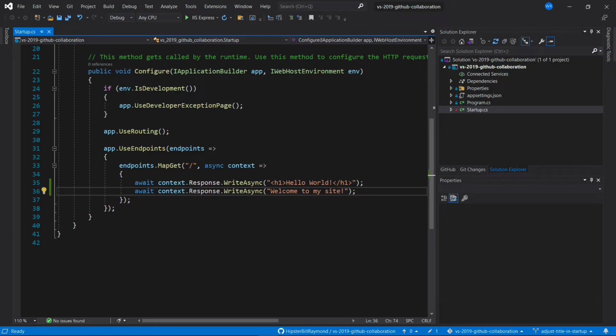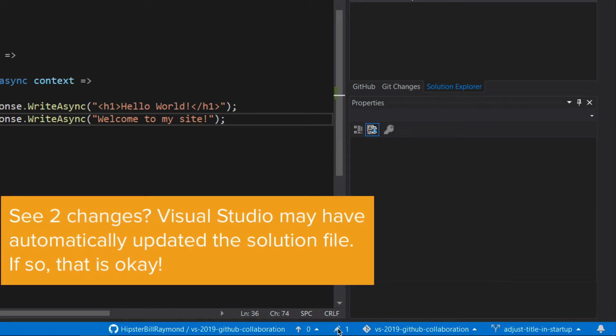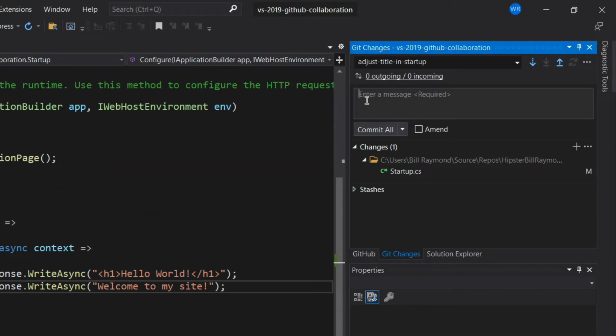At this point, I made this really cool change and I want to share it with Bill, but it's still just on my local computer and I haven't even committed the code yet. So the first thing I'm going to do is commit it. What I'm going to do is come down here to the bottom of Visual Studio and I'll see this little pencil with a 1 next to it. You might see 2 because Visual Studio might have updated the solution file, but you should only have 1 in typical scenarios. I'll click on that and you can see here is our option to commit our changes.